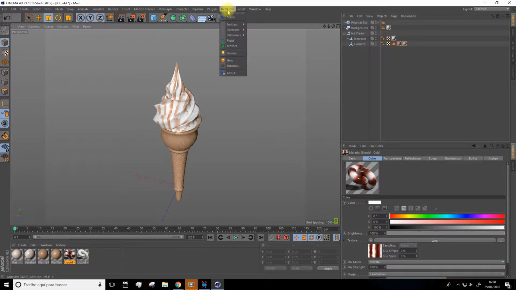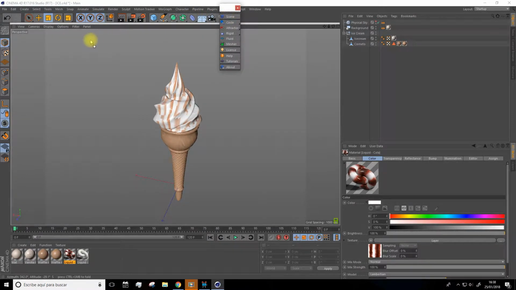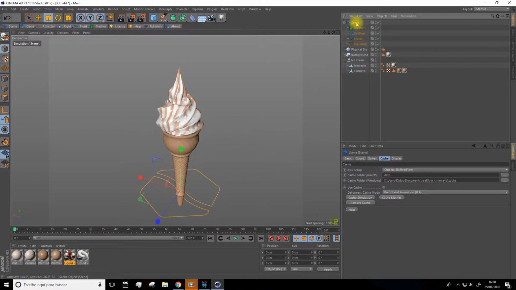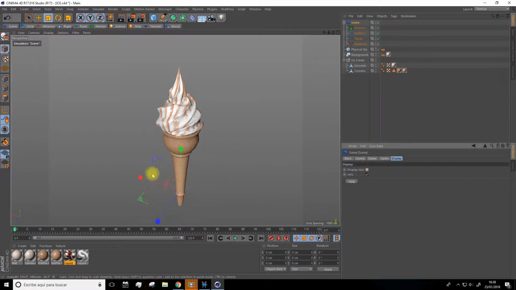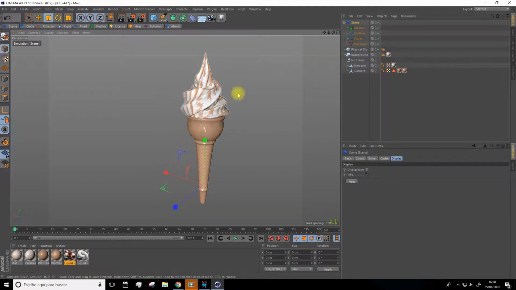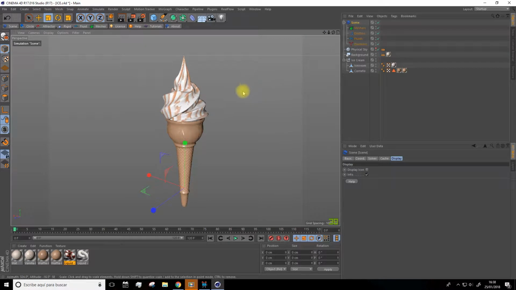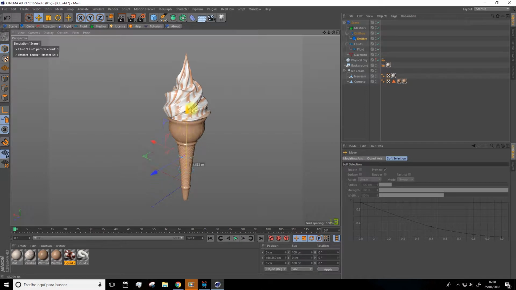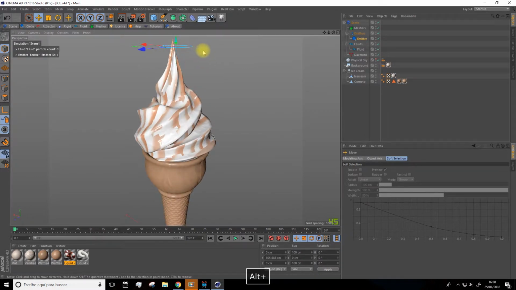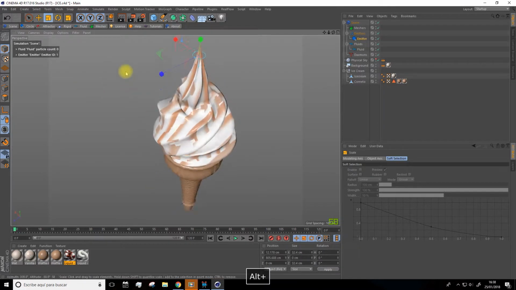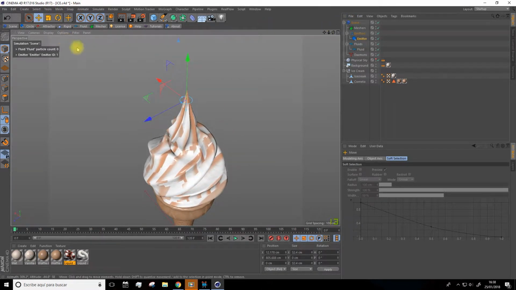First, we are going to undock the panel and dock it here. Create a new scene, and as always, uncheck the display icon box. What we are going to do now is link an emitter to a spline, something similar to what we do in Cinema 4D. Let's create a circle and place it at the top of the ice cream. There, more or less. Then reduce its size considerably.